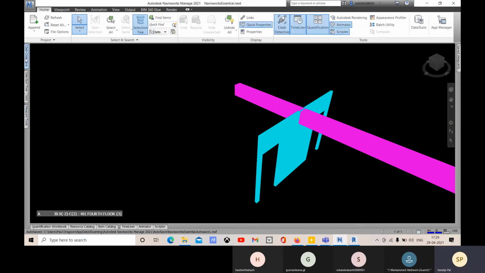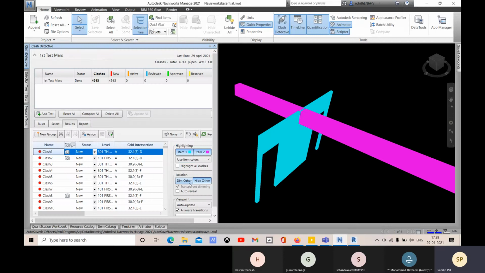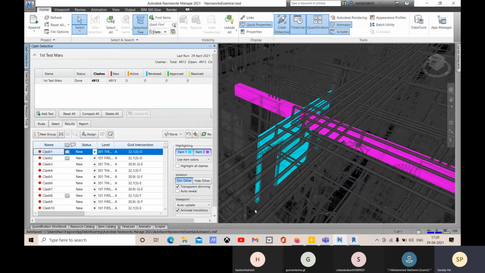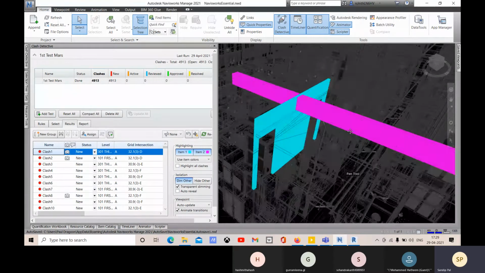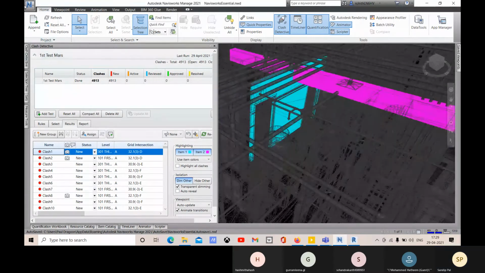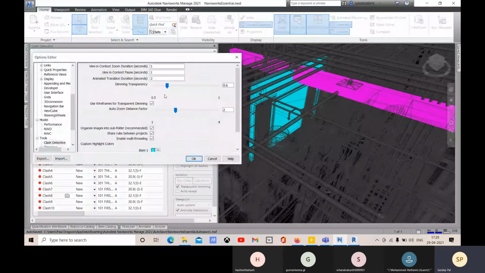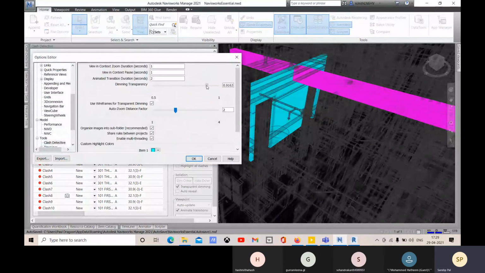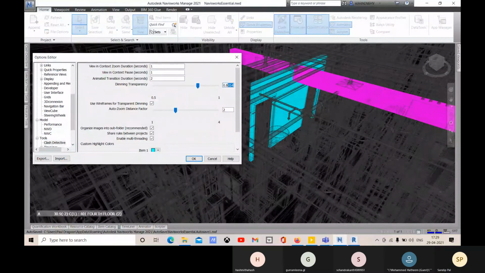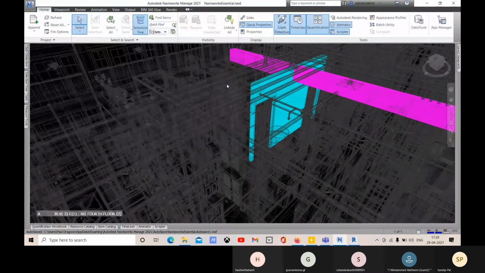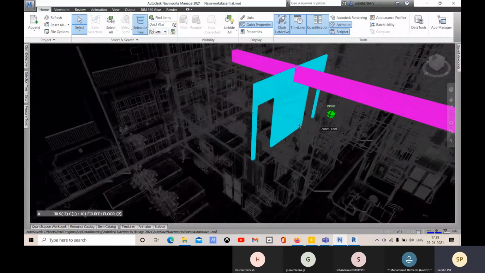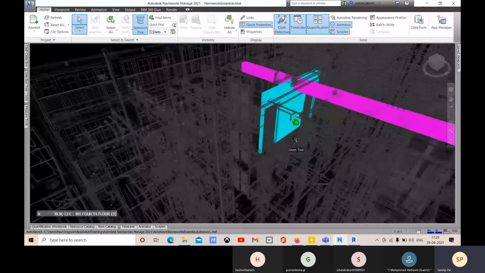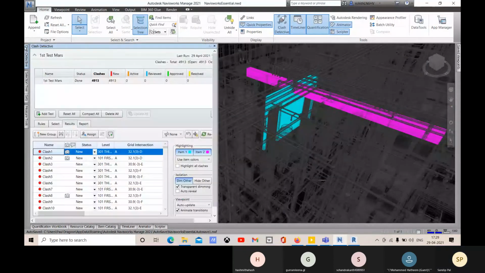Let me click OK and come to this one. Here, let me go for this dim other, and there you can see that right now we can see all the model. You can change the option there, like you can give more transparency. Like this, you can change all the settings for your clash.